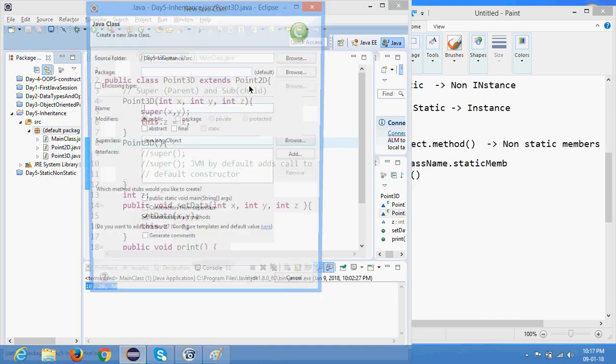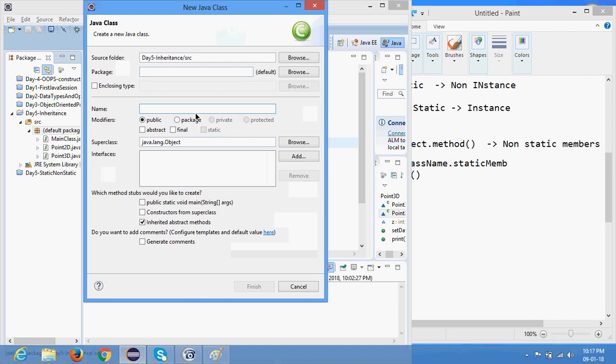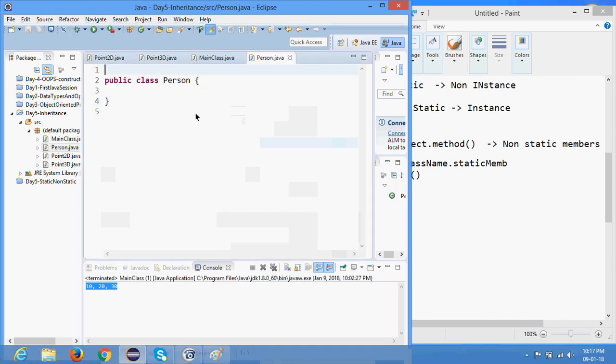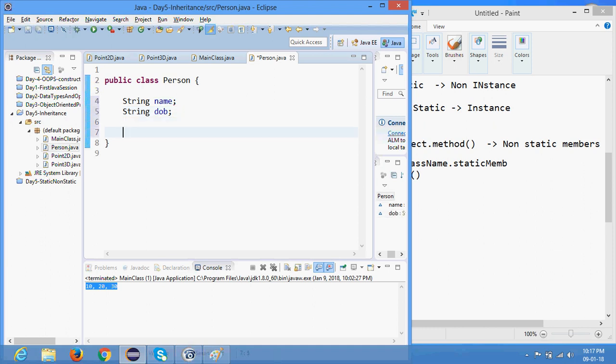Fine. Let me give you another example to cover the same topic. Okay. So let's say there is a Person class. Person has a string name. Person also has a date of birth, DOB. Okay. And I want to have, or just leave it, just leave these methods.